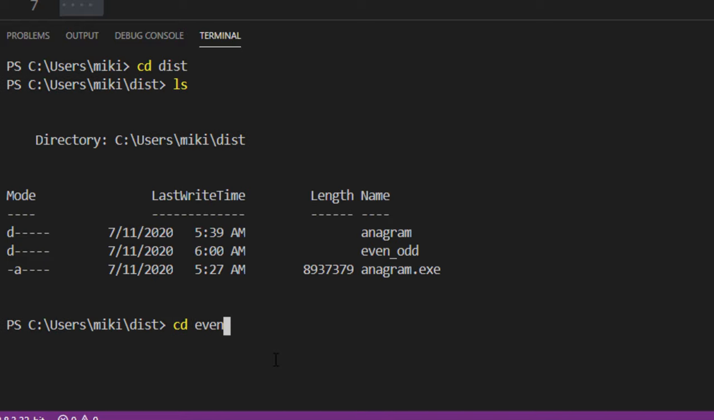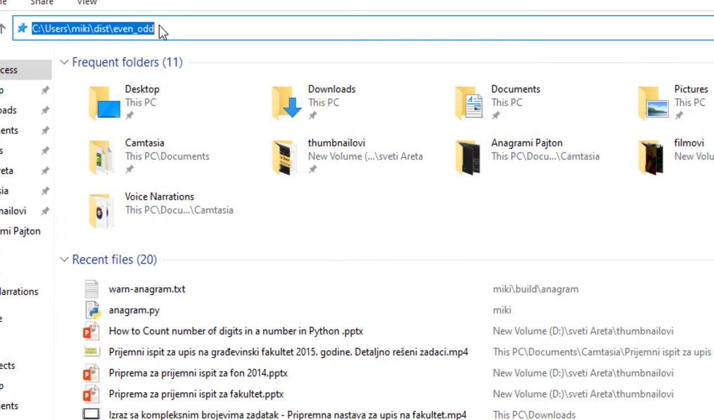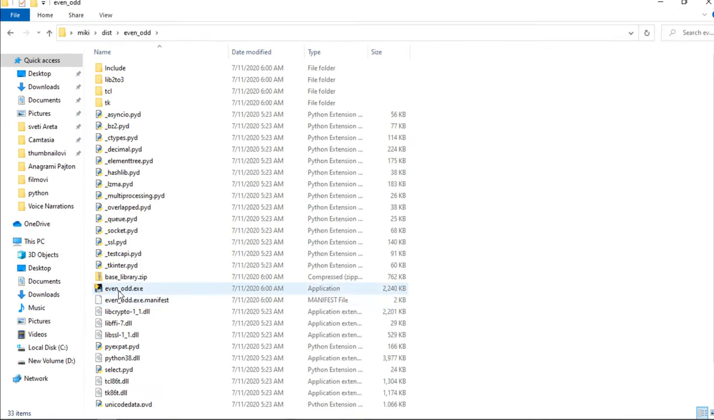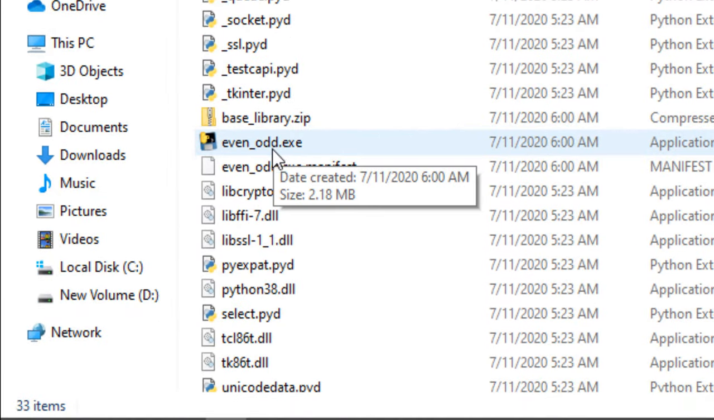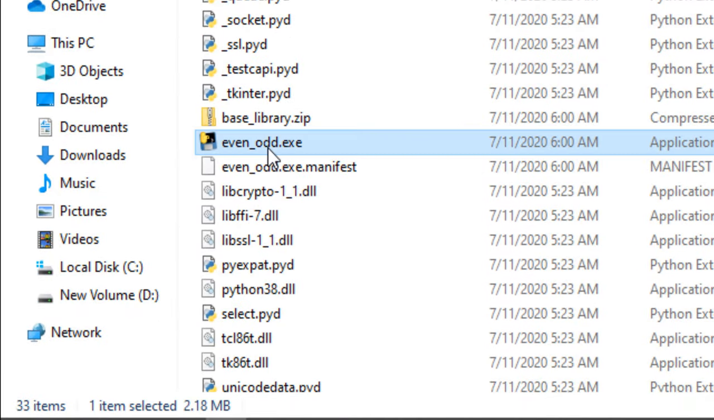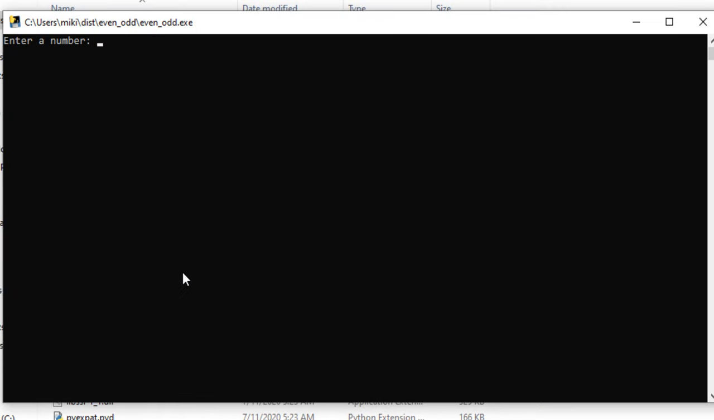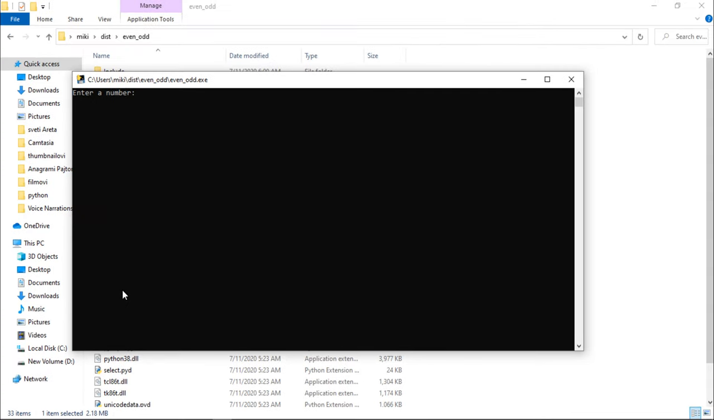In this folder there's also a folder even odd, but we can't execute it from here. I'm gonna copy it and let's paste it in Windows Explorer. Here is our even odd executable file. I'm gonna run it. That's all in this tutorial.